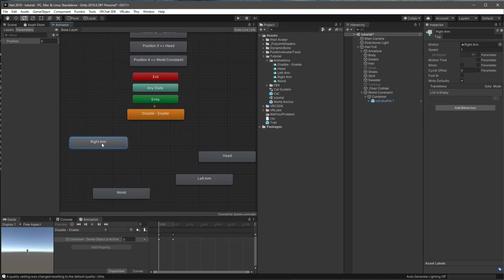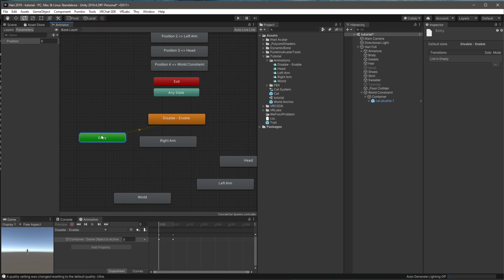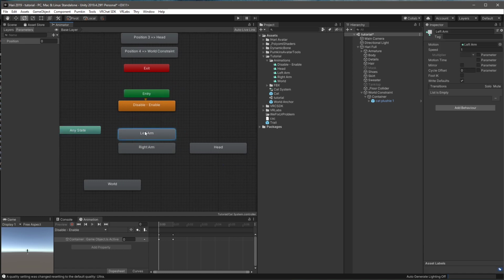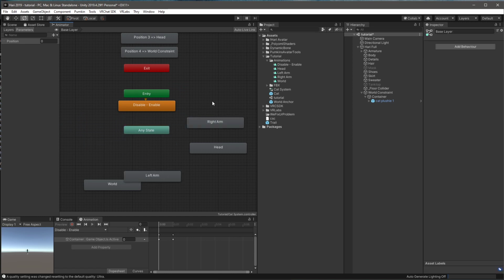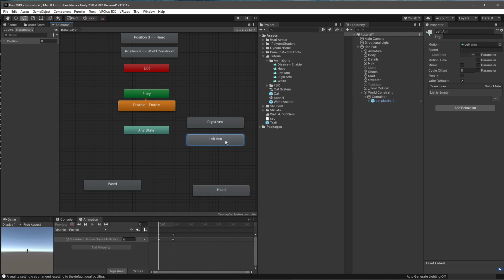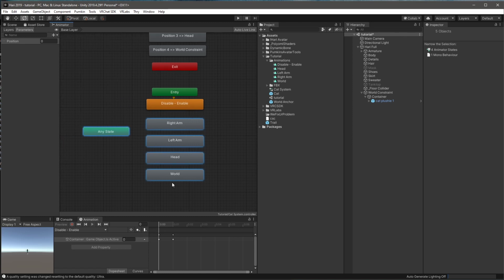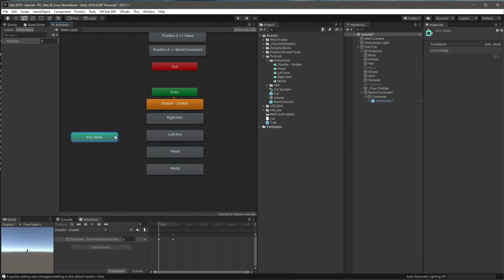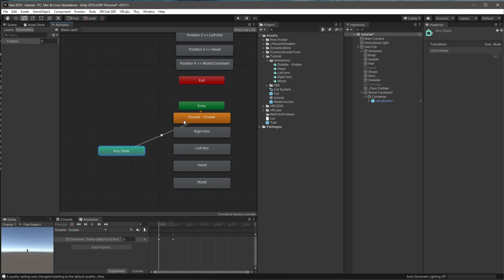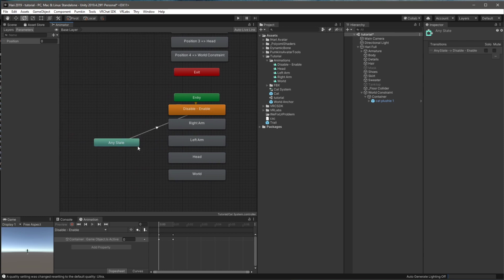And then from here, we are going to make use of any state to make this a little bit easier for us to start. So we'll put right arm, left arm, head, and then world, all in a line like this. Then you right click and make transition to disable enable, and you do the same for all of these. So you have the transition for each one.